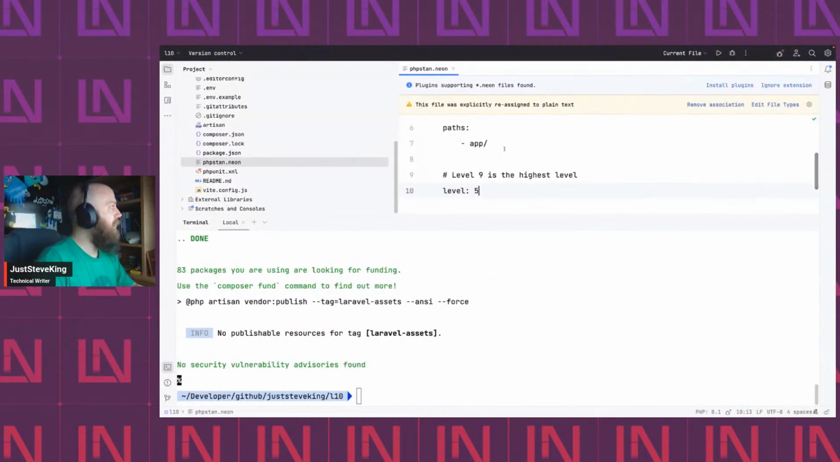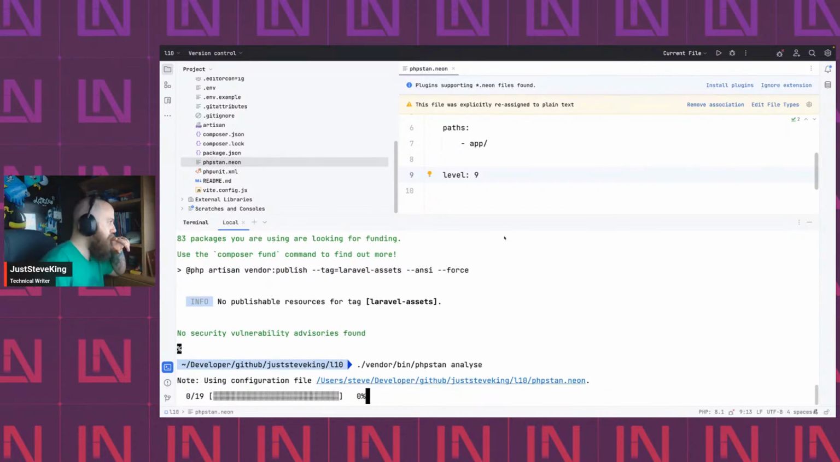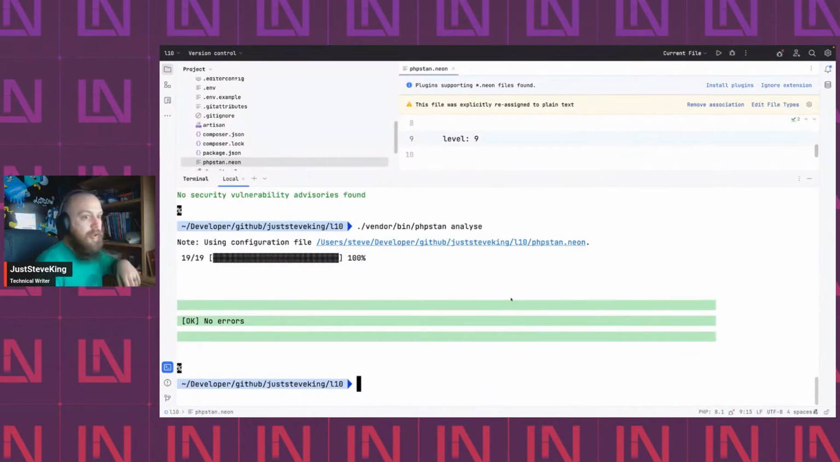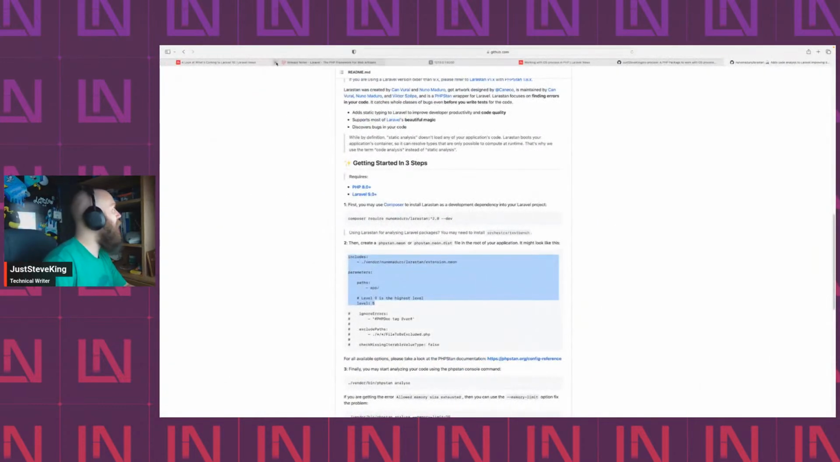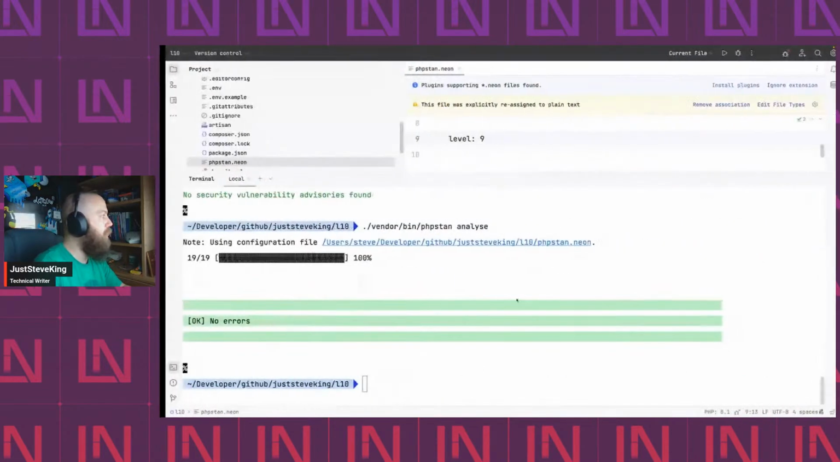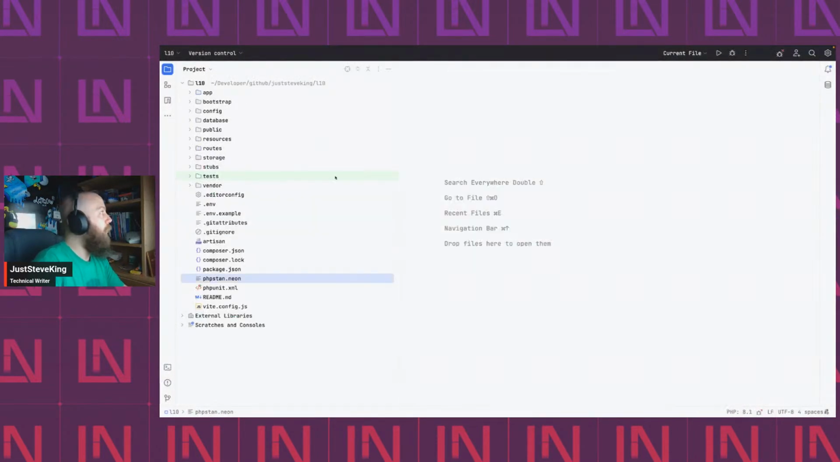The real test. Stick that on level 9. And let's run vendor bin phpstan analyze. Level 9, and we're all good. Awesome. That is cool. So yeah, types are looking good. It's all nice and clean. It works out of the box.